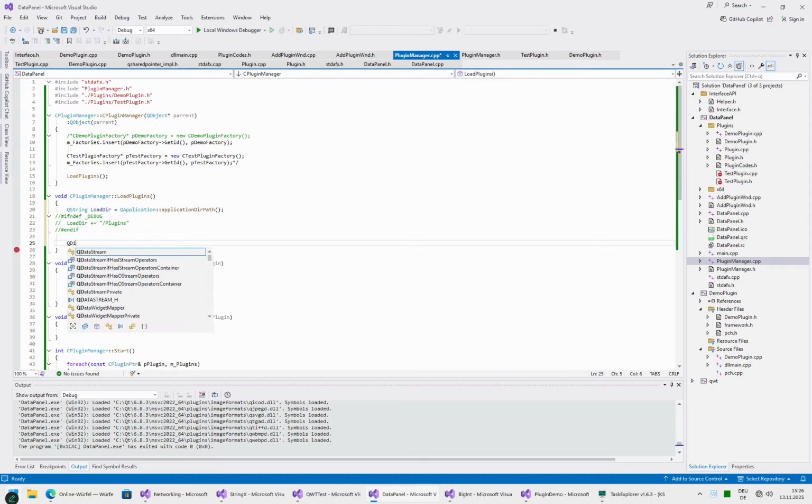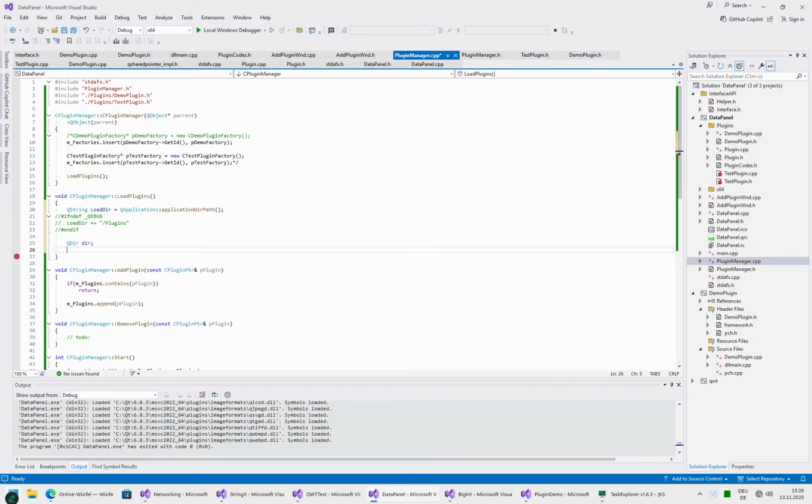QDir has a function for that. Let's call it dir.list entries. We need to tell it where, so we initialize dir with our path. As you see, the constructor likes to take a path, and here we could add different filters. Also filters as a string name.